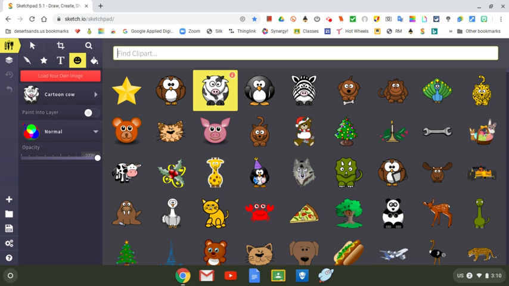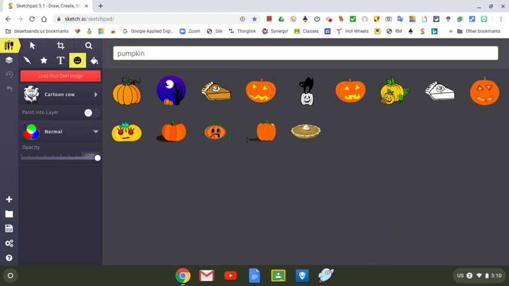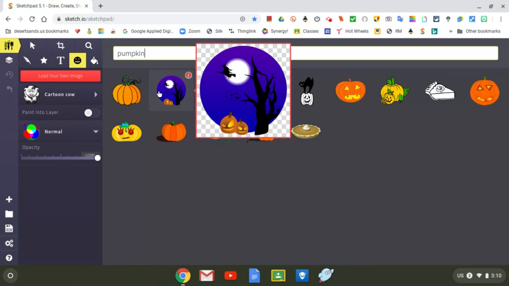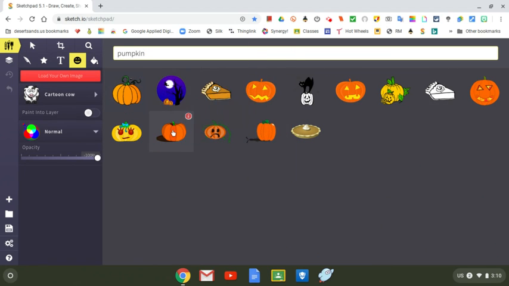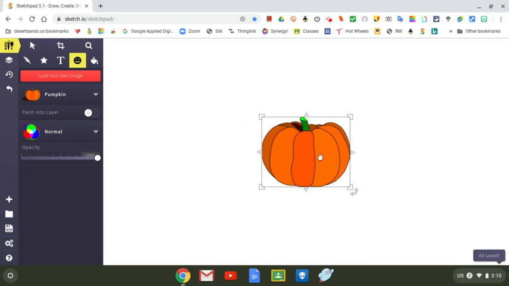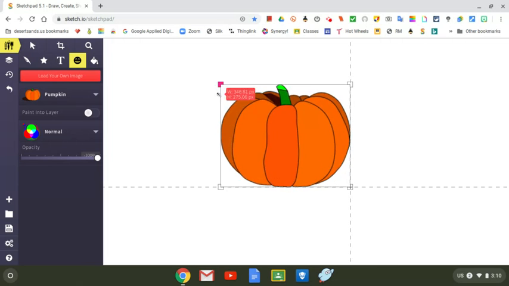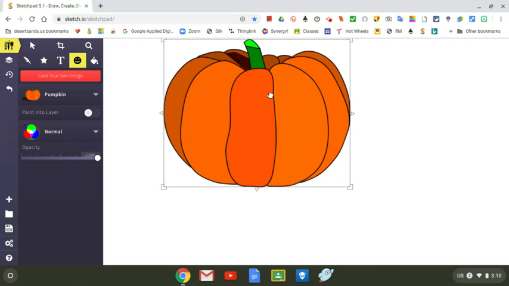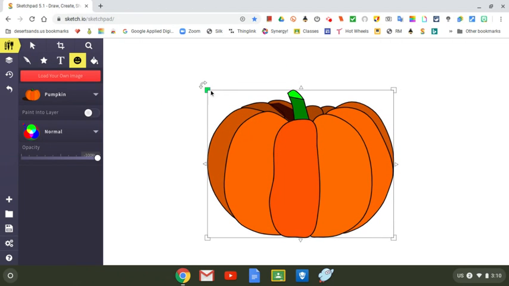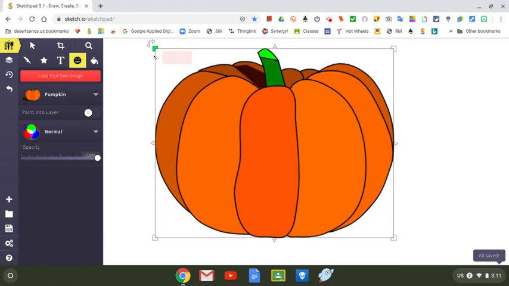There's lots and lots and lots of clip art. I'm going to go with a pumpkin, and I think I'm going to go with this pumpkin. Go with this one right there. It's a nice, clean looking pumpkin. So now what I want to do is I go from the corners. I want to drag this out, recenter it, drag it out a little bit more, and create it to a size that's workable for me.